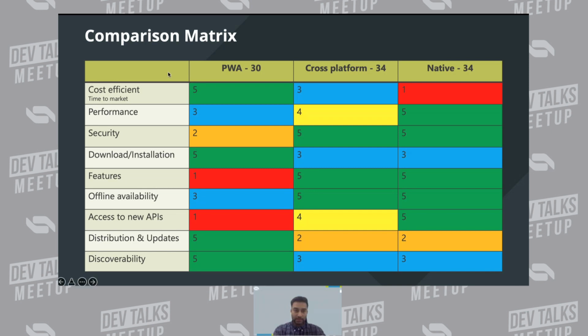I have this rating from 1 to 5, 1 being incapable and 5 being very capable. And we will rate these three types of apps on these different aspects based on these ratings from 1 to 5.